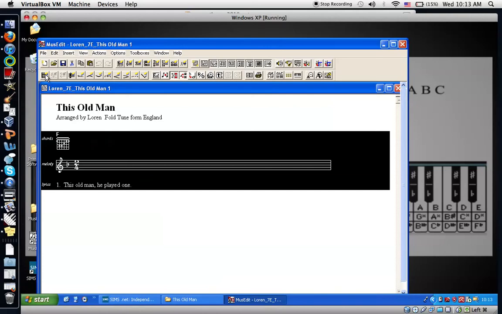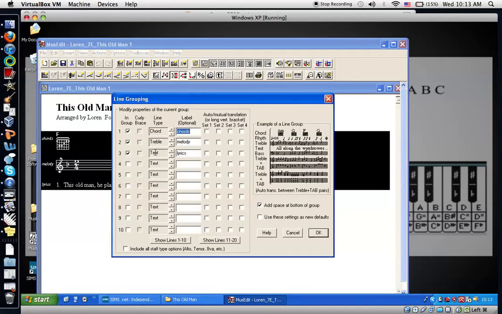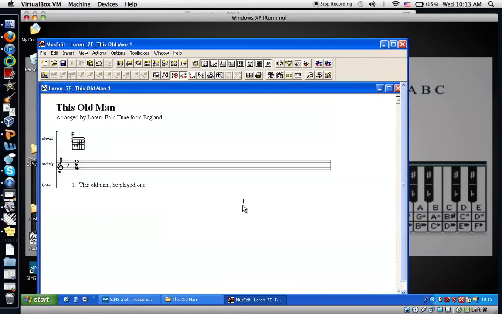So the next step, once those lines that you want to group are selected, click on this first icon here. It says underneath, insert or edit a line group. And when I click it, this window opens up. I can see these three lines are selected. I have a chord line, a treble, and a text line. And there are the line labels that we typed in just a few minutes ago. And click OK. And if I select off of it, I can see that all of those lines are grouped. I noticed a spelling error up here. Folk tune. There we go.